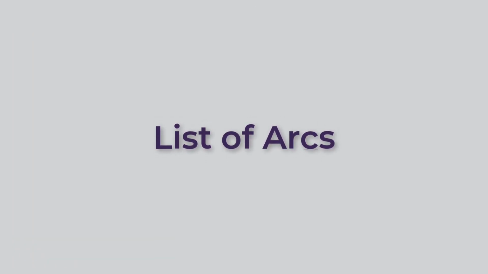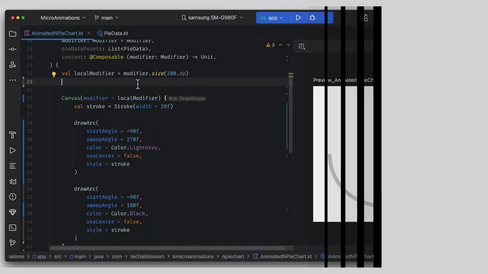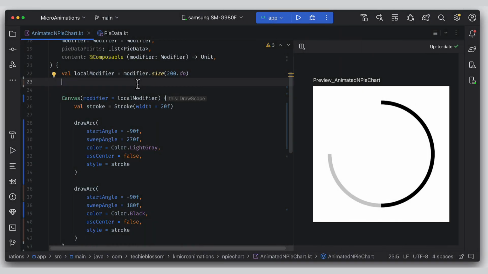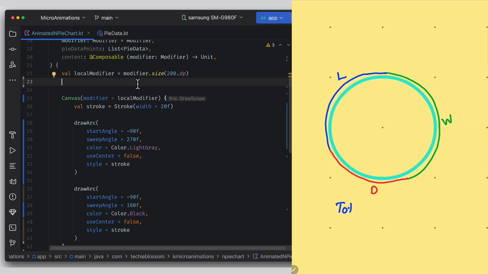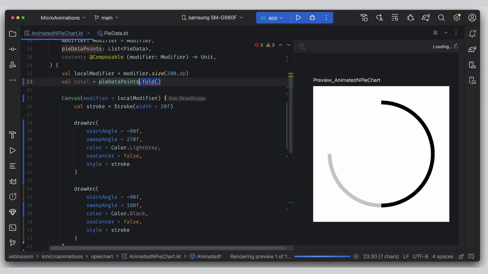Okay, so by now you have seen how arcs are made. Let's write code for any number of arcs. We have a list of pie data and it's enough to create a list of arcs. One more thing that you should know is when we add the value of every pie data, it should ultimately form 360 degrees on the circle. That's how pie charts are. So let's find the total. We will use the fold operator on the list of pie data. How does fold work? So basically the fold operator iterates over the first and next element for the first cycle. Give it an initial value.